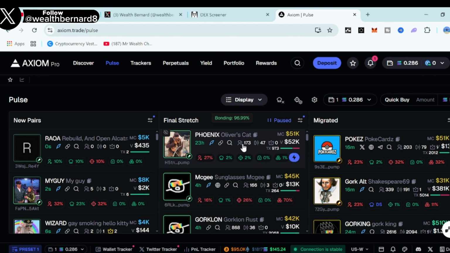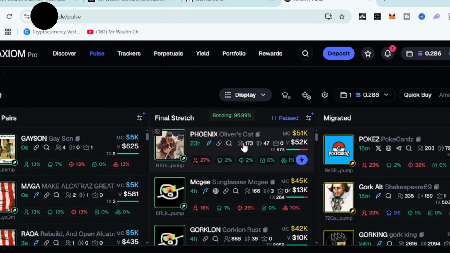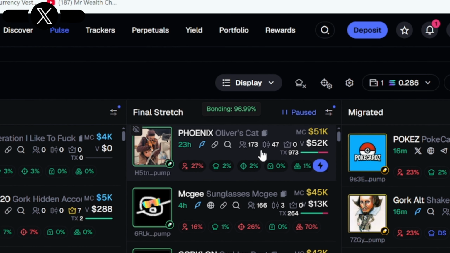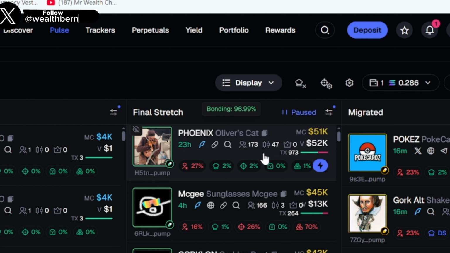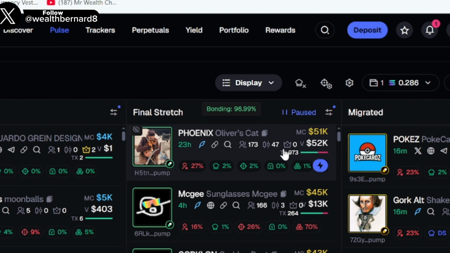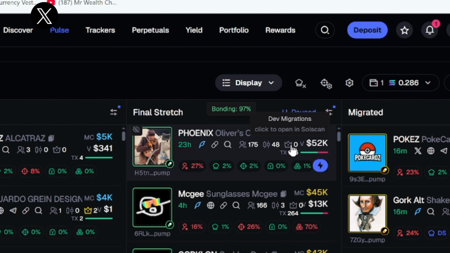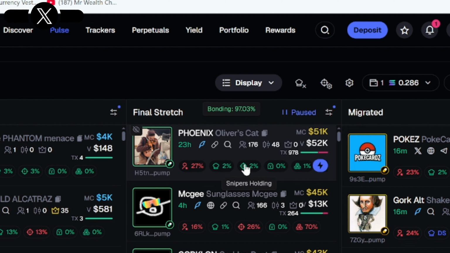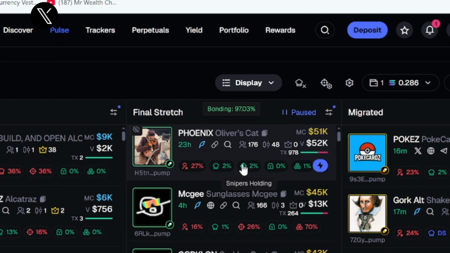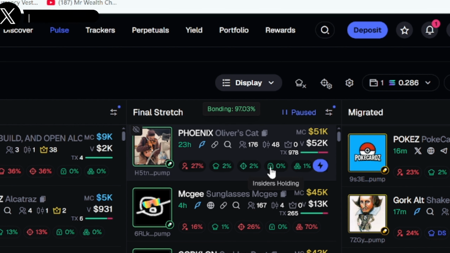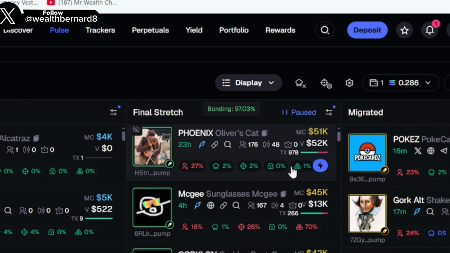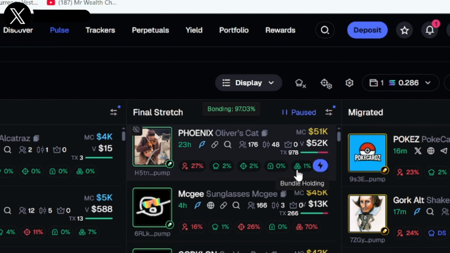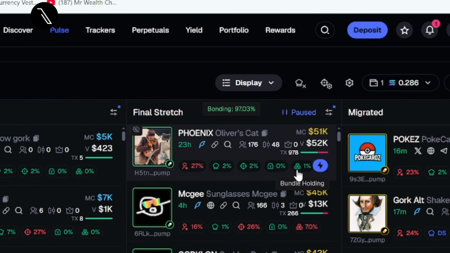Now if you watch, this token has a total of 173 holders, and the pro traders, the inside traders, are over 47. Right here, dev is 0, and the top 10 holders is 27%. The developer is holding 2%, the sniper holding is also 2%, and the inside holding is 0. This is perfect. Also, if you watch closely, the bundling holding is 1%. This is a perfect token. This token looks so clean.